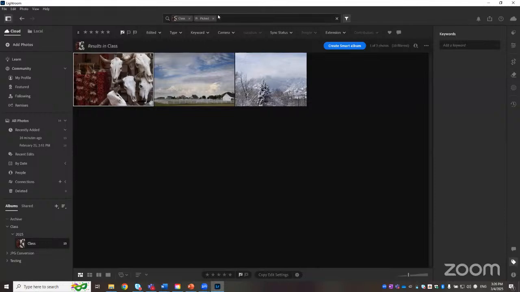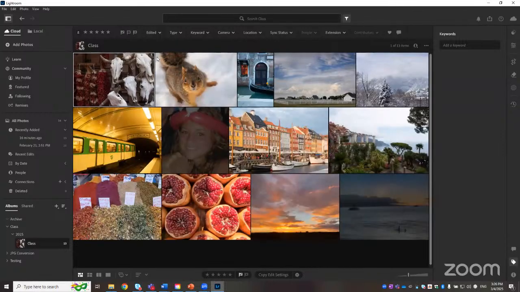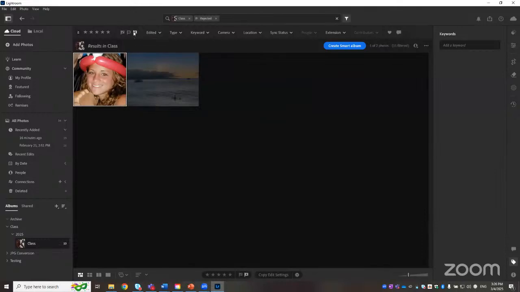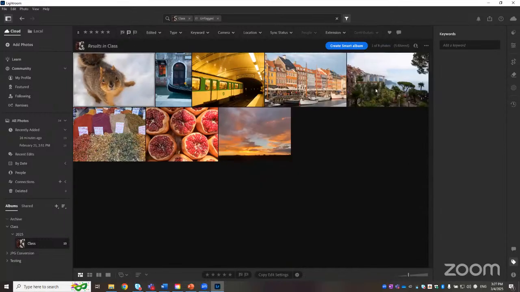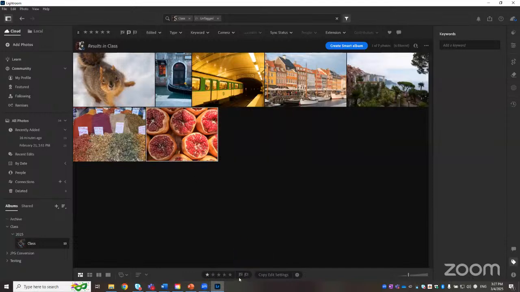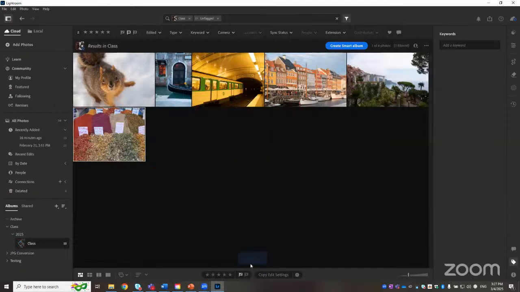Now, if I wanted to see the ones I've rejected, I'm going to just click the little X next to that picked in the search bar. And then I can go ahead and click the rejected photos. And it's going to show the photos that I have selected to be rejected. In between those two options is the option to see anything that you have not yet flagged. So from here, I could decide if I'm wanting to flag things as rejected or keeping it, and so on and so forth.